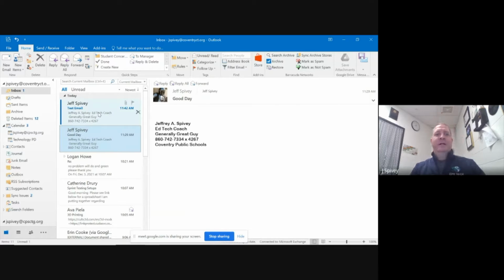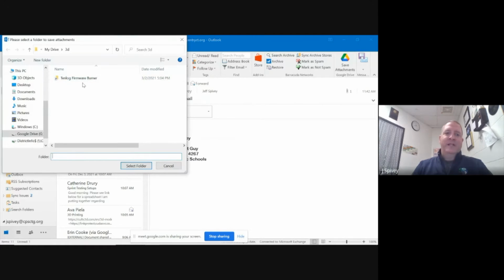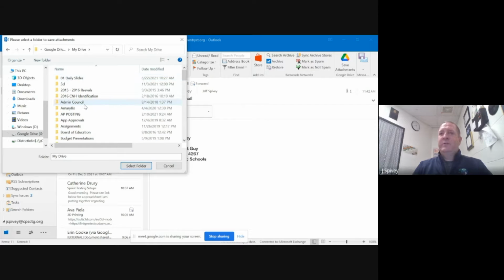So there's my email. And I noticed that I've got this little paper clip in the email, which tells me I have an attachment. And you can see on the top right now, the Google Drive icon has changed to all color. If I click on that, it's going to allow me to save that file directly into any of my Google Drive folders without having to save it to my desktop or a folder and then upload it to Google Drive.